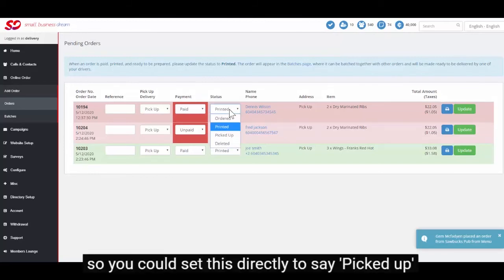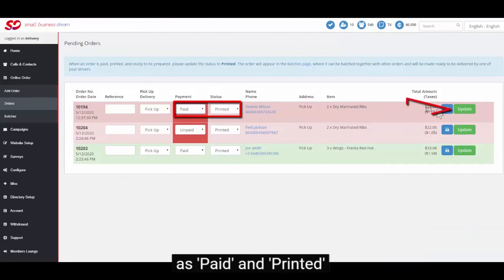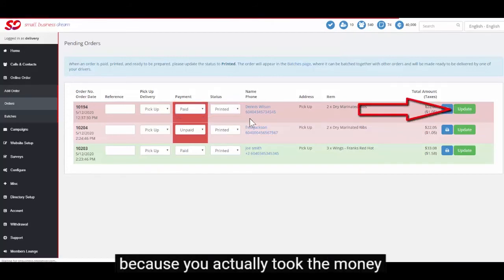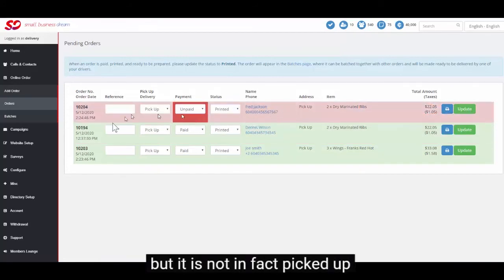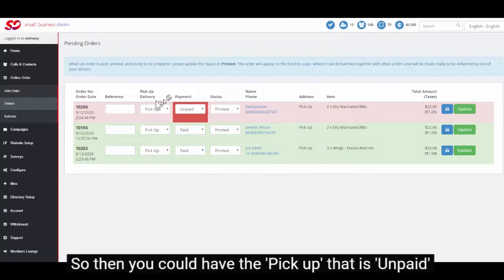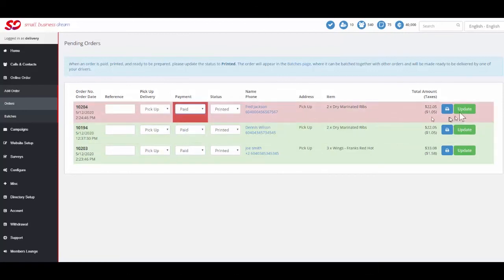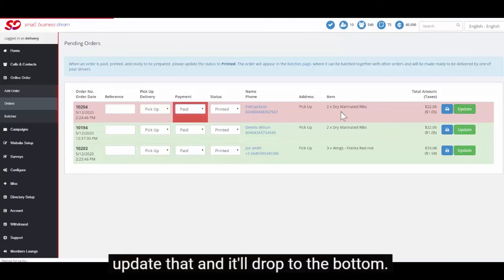So you could set this directly to say picked up when it's picked up, or you could leave it here as paid and printed because you actually took the money, but it is not in fact picked up, and therefore it drops to the bottom where it's all clear and waiting for pickup. So then you could have the pickup that is unpaid and printed. So same thing, you're going to just take the money, update that, and it'll drop to the bottom.